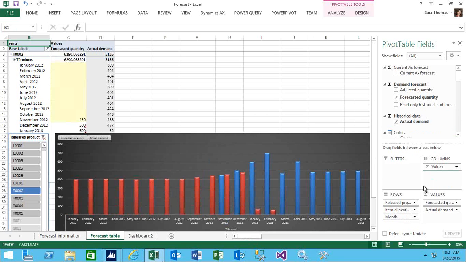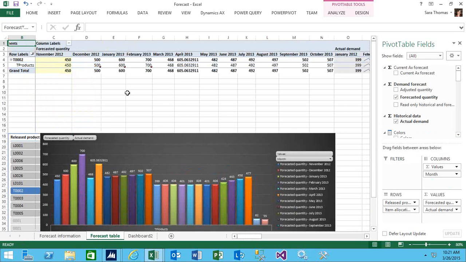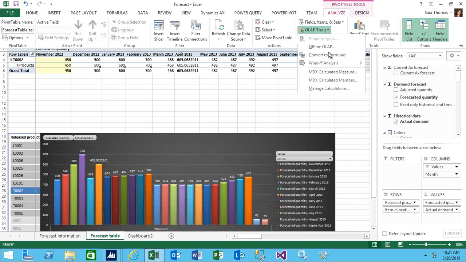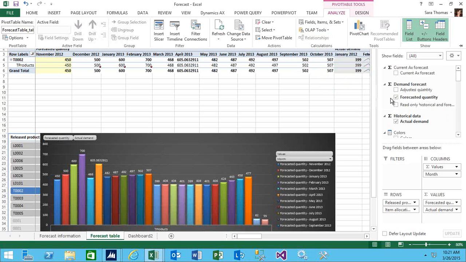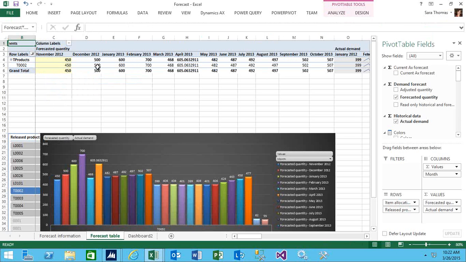All right, so let me go back to that other view that we had there, and you can also see that from an overall tool set, we can go through the OLAP tools to do our publishing. And if we go down from OLAP tools, what if analysis, and we publish our changes when we're happy with our edits, then those will be published right back into Dynamics AX, or right back into the cube. So that was a pretty quick and easy process. So just for reference here, we'll look at our T products, T002, and you can see that we had 500, 600, and 700 here for our December, January, and February.